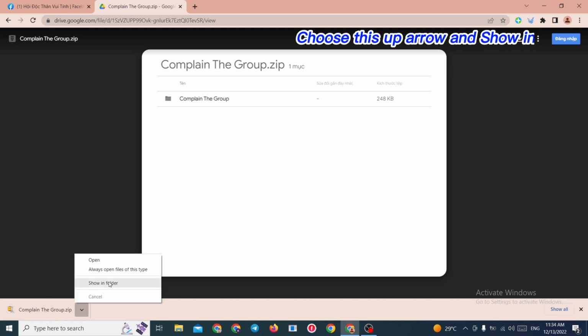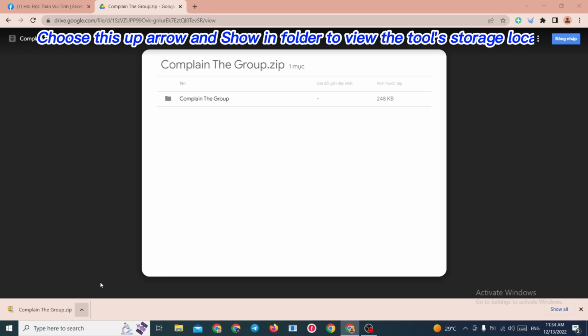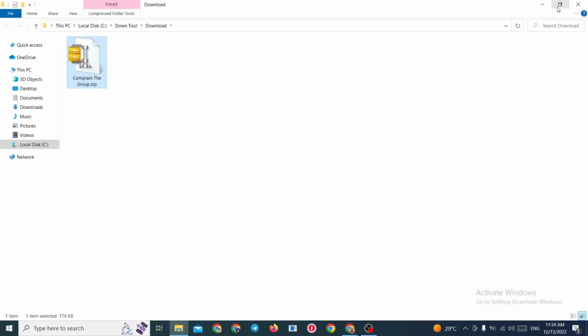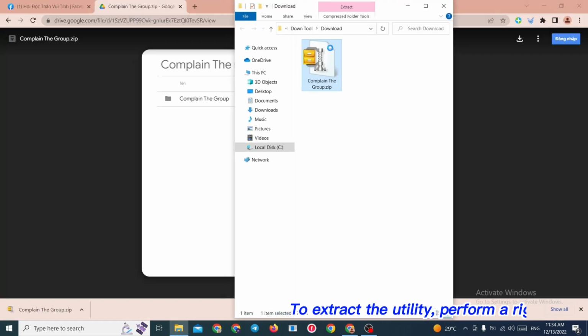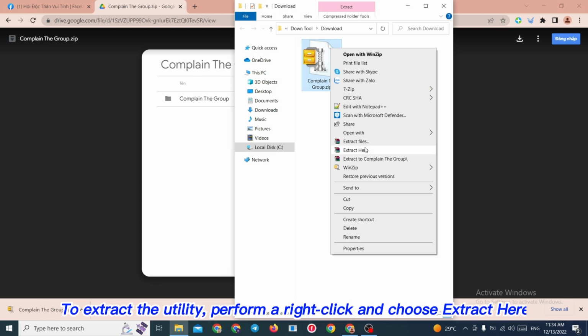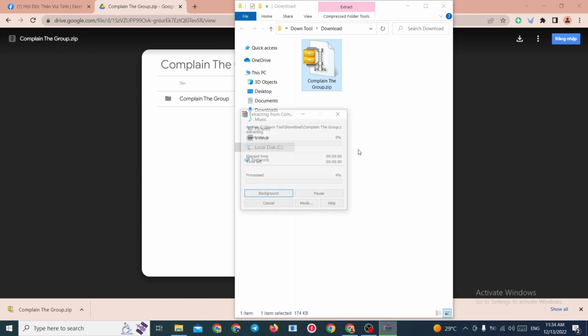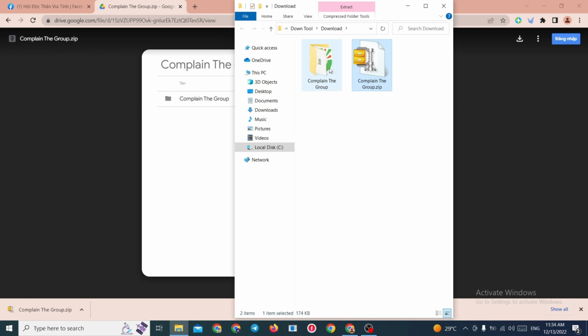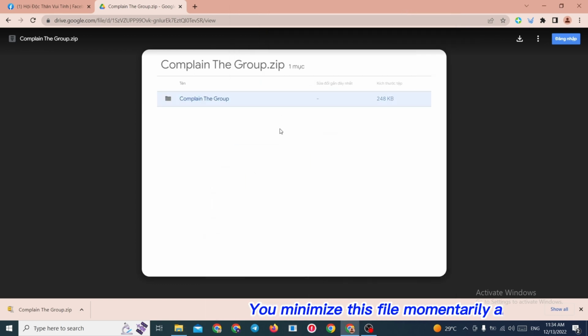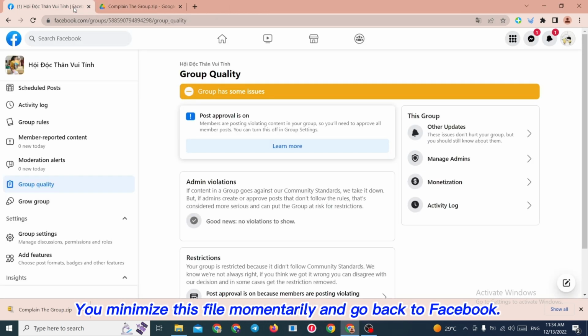Choose this up arrow and show in folder to view the tool's storage location. To extract the utility, perform a right-click and choose Extract here. You minimize this file momentarily and go back to Facebook.